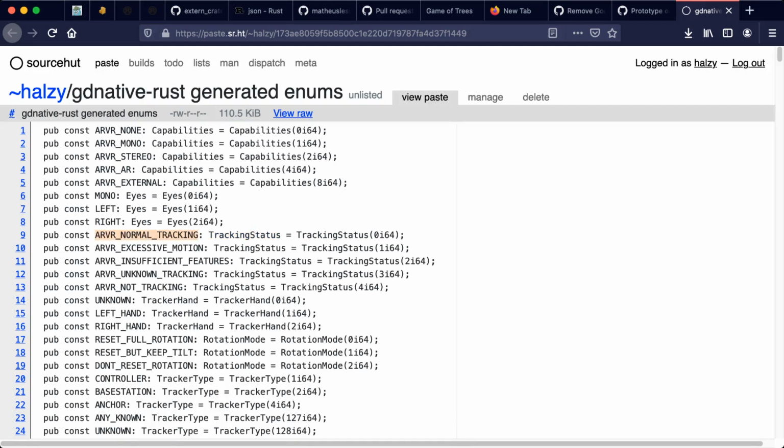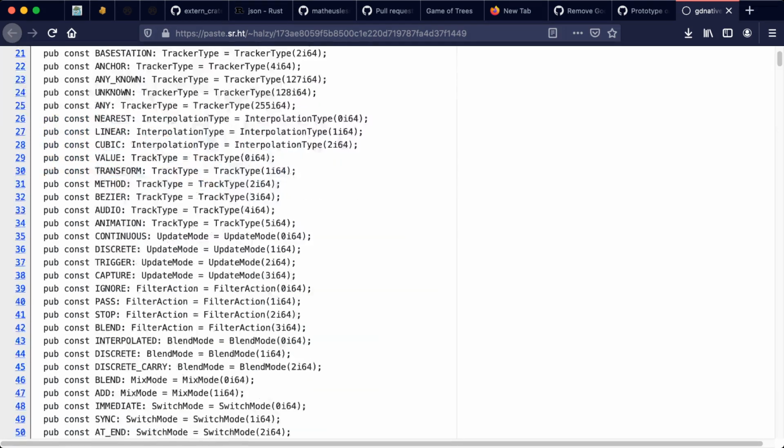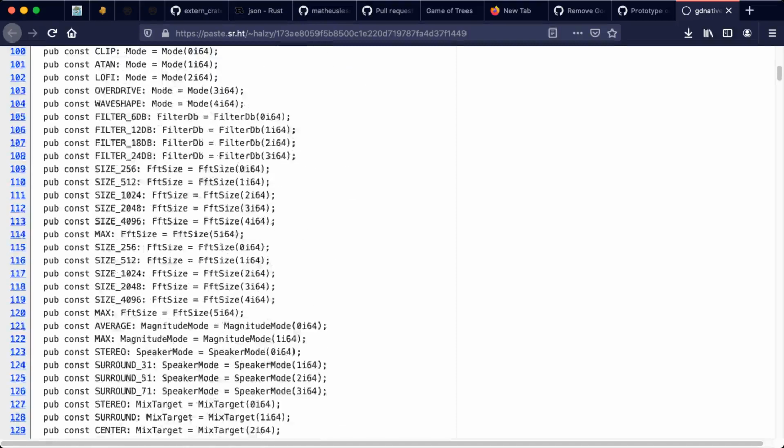And so track status here, each one of these begins with ARVR. So maybe just remove all ARVR. That's what we're trying to do, just remove that for aesthetic reasons. You probably know that all of these are already ARVR things or capabilities. There's some more interesting ones down below.